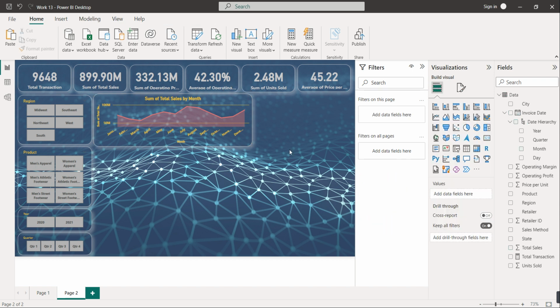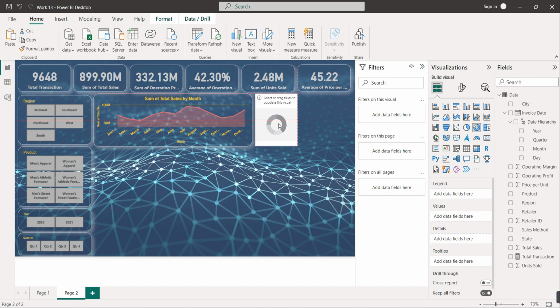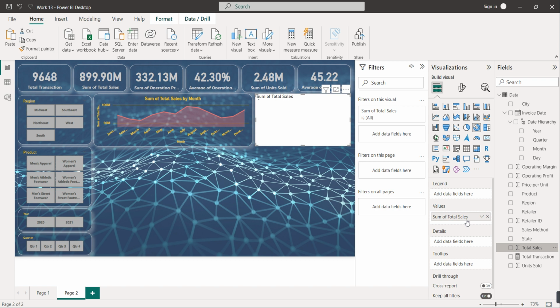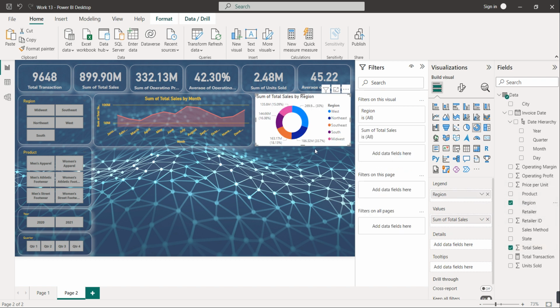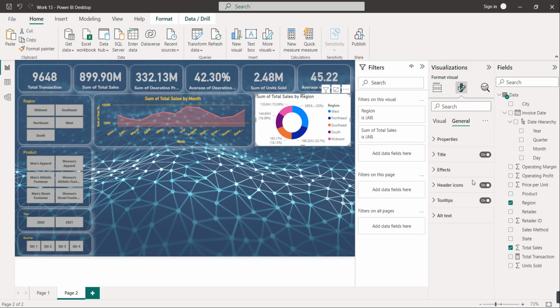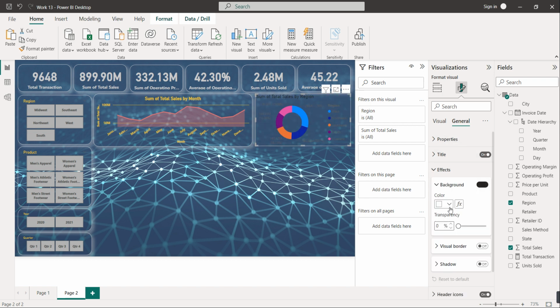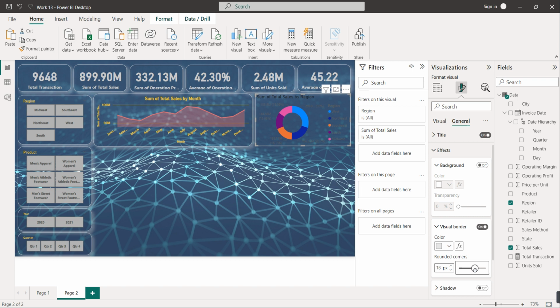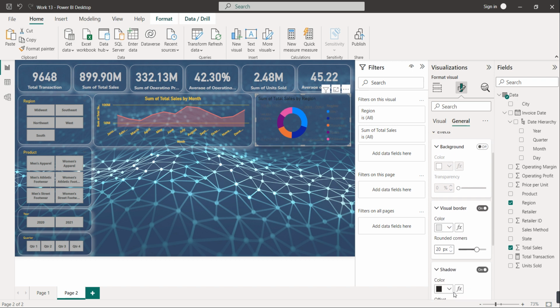Right, now the next visual which we are going to use in this particular data set is a donut chart. With the help of the donut chart I'll show you what we can present. So we will show sales by region. I'll drag total sales in values and I'll drag region in legend. Accordingly the numbers will get sorted. Basically same formatting we will do. We will just disable the background first. Go to effect, disable the background, visual border, enable it, same color, same roundness at corner, shadow enable, color will be white.